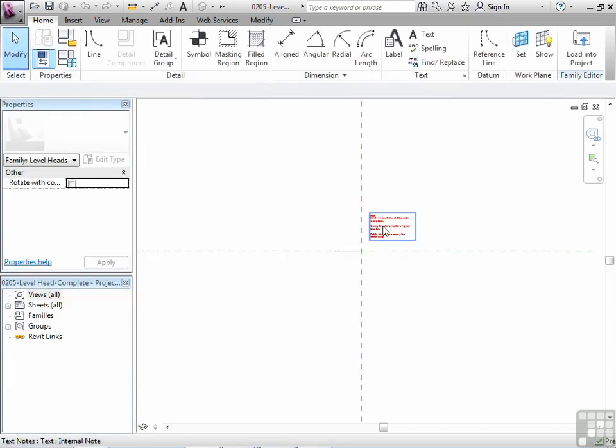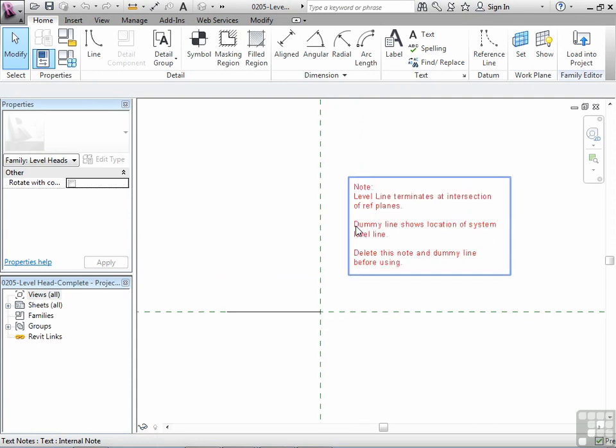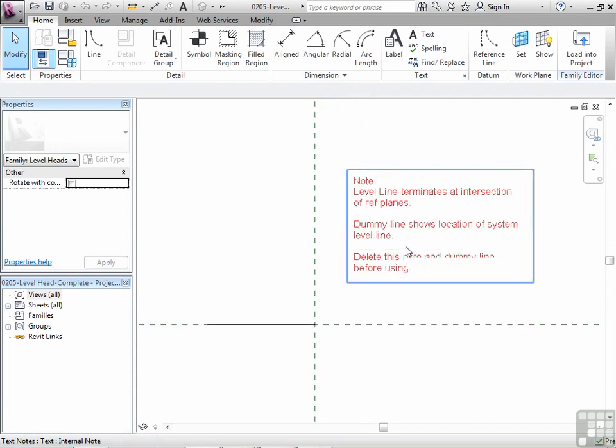And you're going to notice here that there's some text, and we're going to want to delete this text eventually. It's saying note level line terminates at intersection of ref planes. Okay, so right there, that's where it terminates. The dummy line, so that's the dummy line, shows location of the system level line.